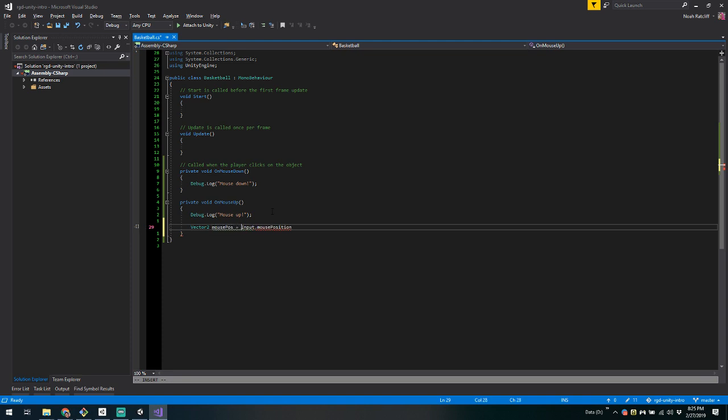Mouse pos equals input.mouse position. Oop, there we go. It's actually a Vector3, but it'll convert just fine. We don't care about the z component in a 2D application. What was the question? Is mouse position a method? Mouse position is a property, so it's effectively, in this case, an attribute or a variable.